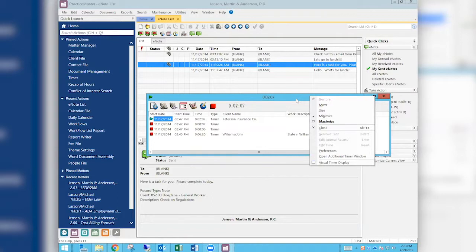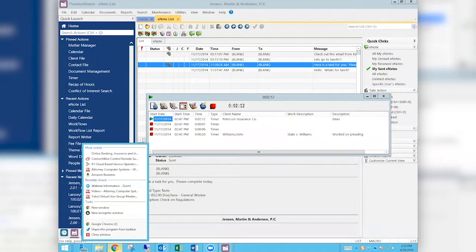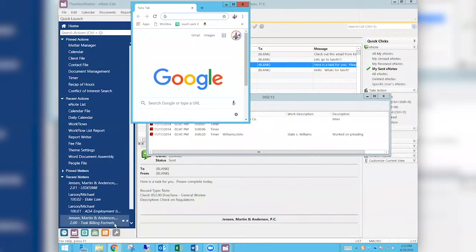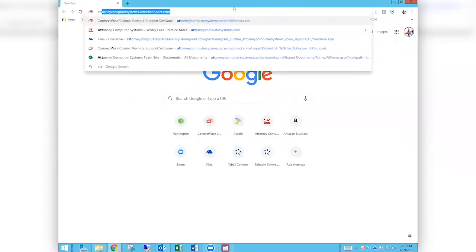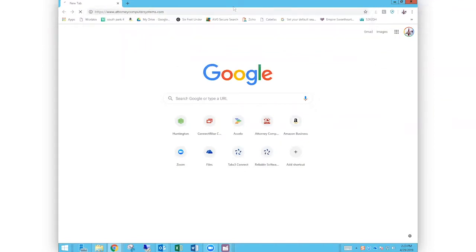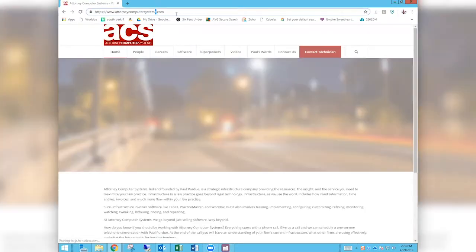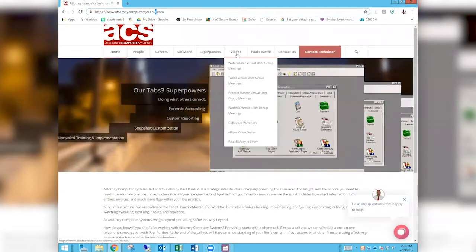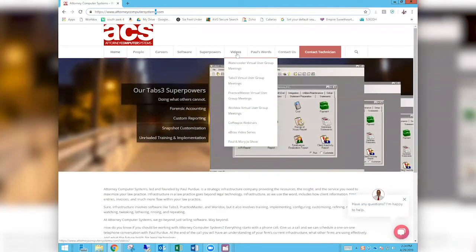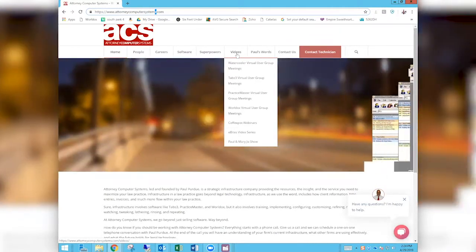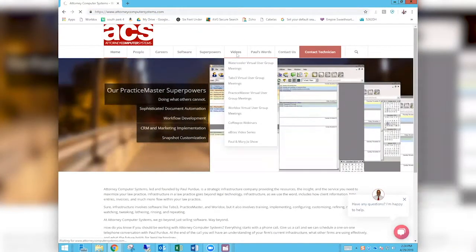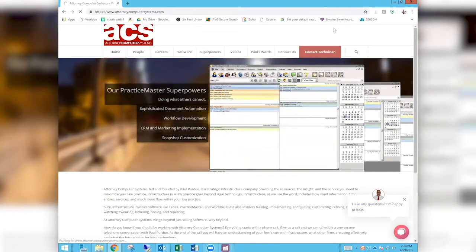And if you've been here before, you know I can't let you go without showing you that if you go to our website, which is attorneycomputersystems.com, being careful to pay attention to that last S in the word systems, because without it, you won't get to the right place. And if you either hover over or click on this word videos in the menu, you're going to get to descriptions of all the video titles that we have. So I'm going to go ahead and click on that word, and there we go.